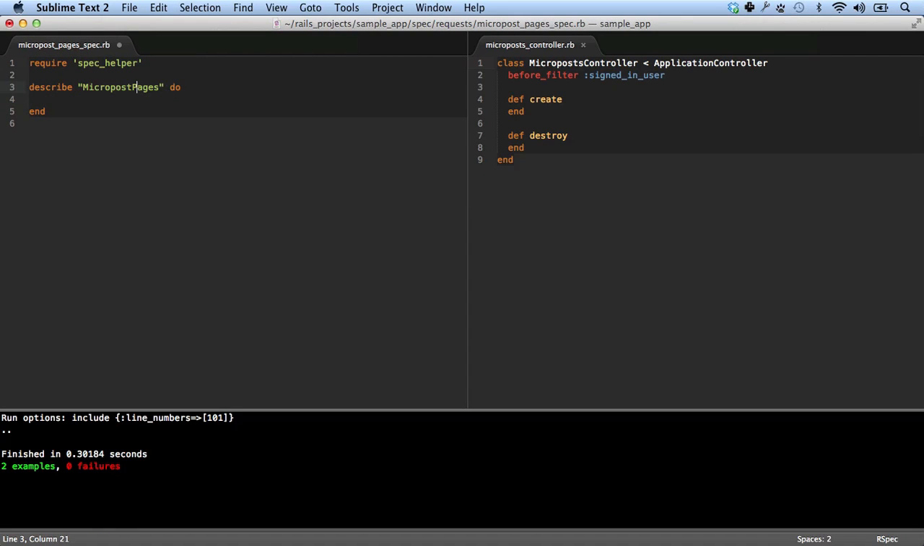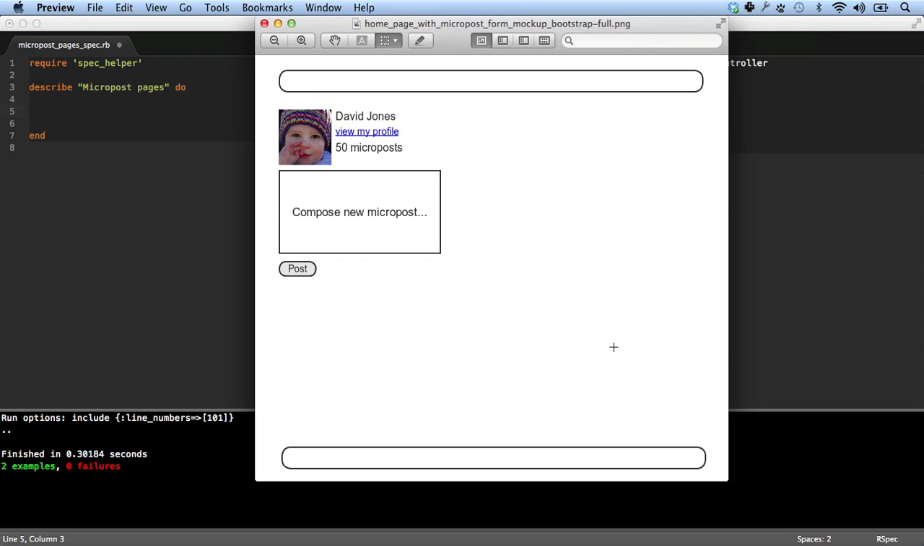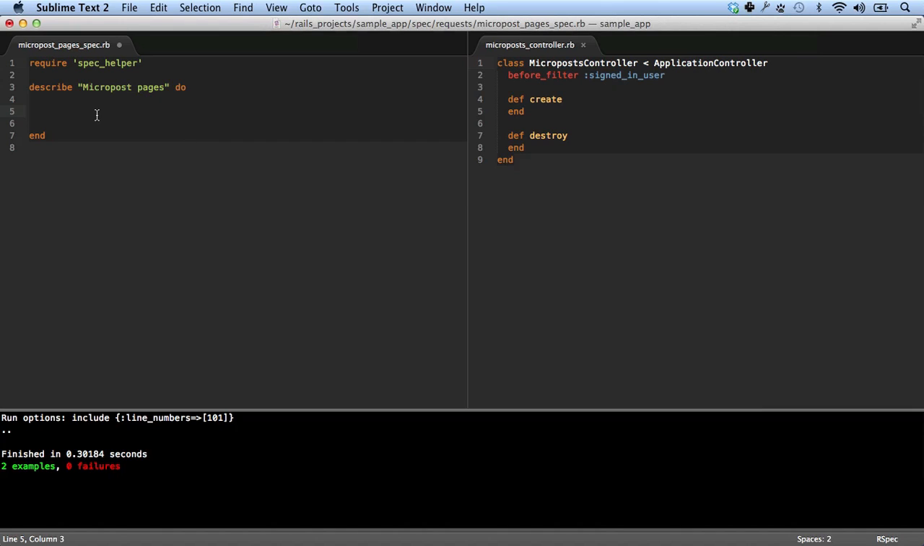Let's change this to micropost pages. All right, let's think about what we want to do here. Let's look at our mockup. So the idea is that we're going to sign in, navigate to the root path, click on post, and if there's not valid information, it shouldn't change the number of microposts in the database, and it should give us an error message. So let's write that in code.